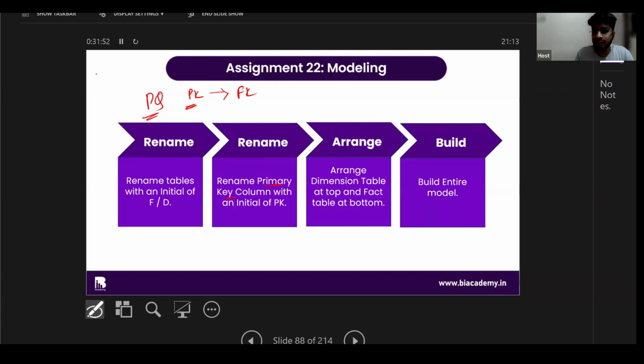Once primary key and foreign key are defined, then we'll see which one is the dimension table and which one is the fact table. Once all this process is done, then we'll start data modeling. This is the process which we are following in this Power BI journey. And once you know primary key, this is the primary key and this is the foreign key.